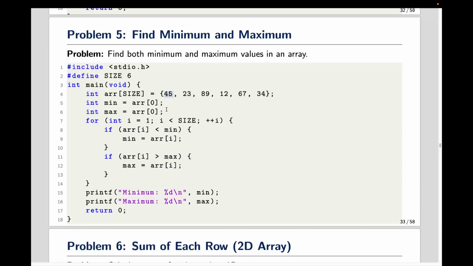Then it will go for the second one. So now 23 will be compared with 45. Yes, 23 is less than this value. So now minimum will be 23. So this if else statement will now be going inside. It will be true when this second element, or actually the index 1, will be over there. So this 23 will be compared with 45 and now the minimum value will change.